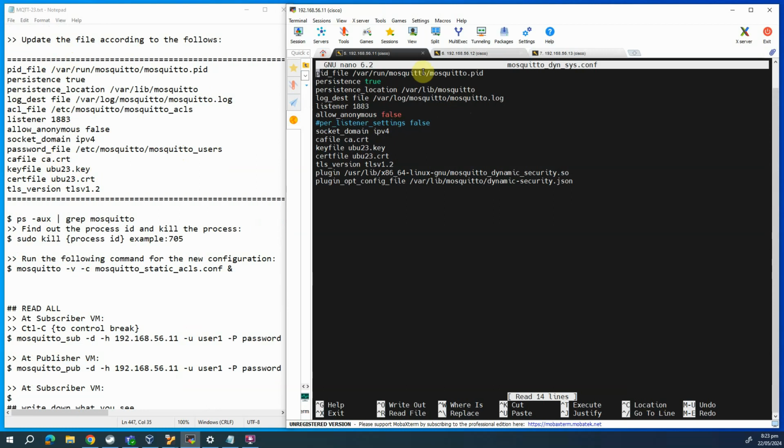The front few lines are the same until allow_anonymous false, which is still the same. You need to add in this setting, per_listener_settings false, in order to get it working. It doesn't really matter where, you just need to throw it inside here. Then the socket IPv4 is the same, all the keys are the same. Then you need to add in these two lines.